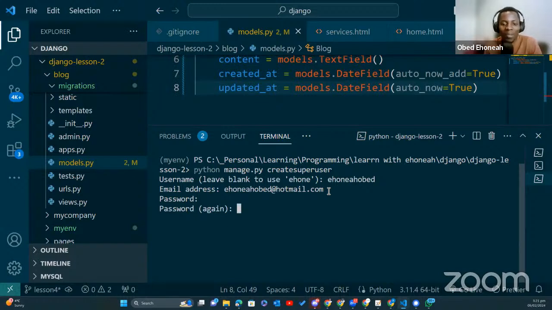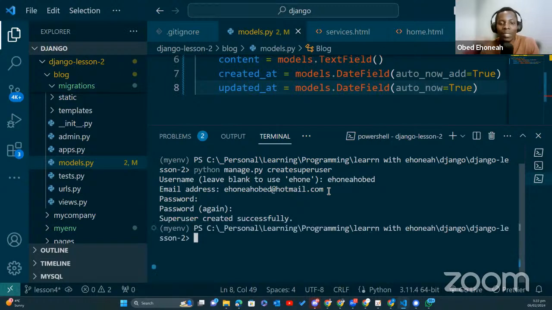I know how frustrating people feel when they are doing this, especially those of us who started using a web terminal. People will copy and paste and nothing is happening. Like, but I just pasted my password. I'm trying to type my password, nothing is happening. Now I don't even know if I've typed it in here or not. But it's for security purposes. That's why they do not show the password in the terminal. But as you can see, it says superuser created successfully.